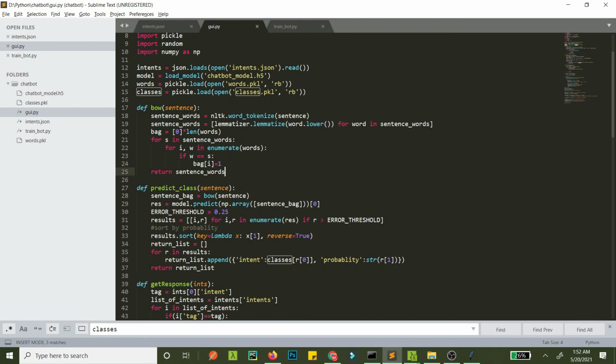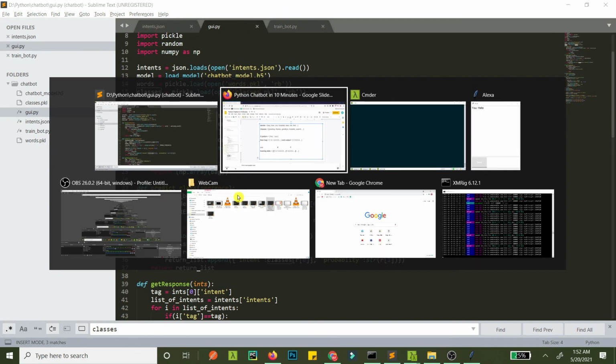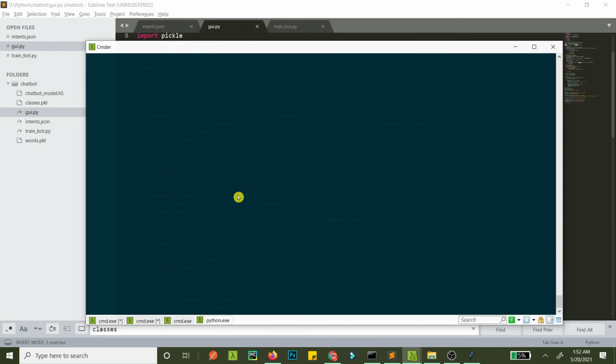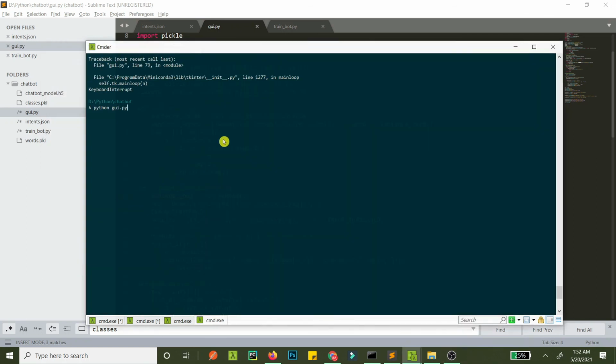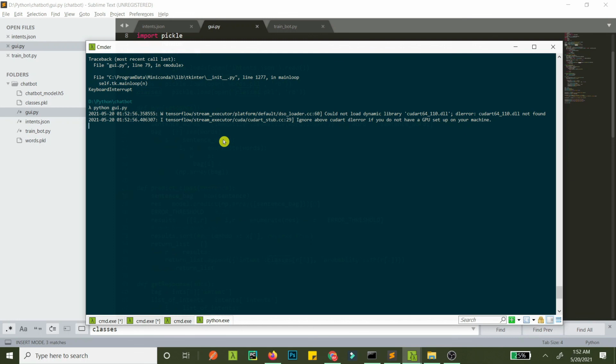And finally we return. We convert this bag into an np array, so np.array and we have our bag here, and now we are returning this np array, and now this should work. Finally, this is the third finally. I'm sorry about this, guys. Once we have our responses, it should pretty much work.